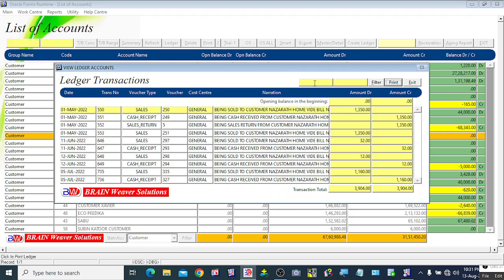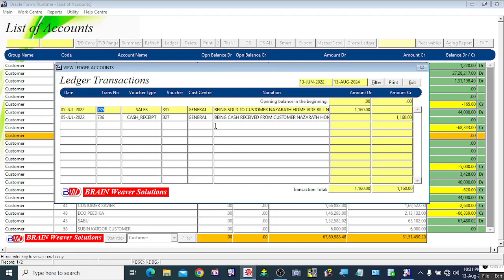There is an option to choose a specific date range of records. For example, I am mentioning 13th June 2022 to 24. By clicking this filter button, system will filter those transactions between the date range we have entered here.